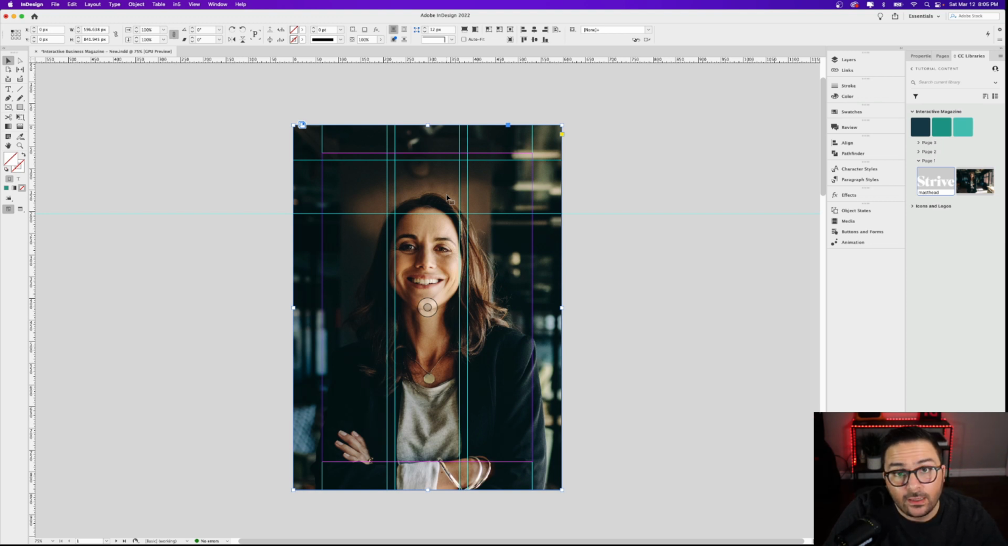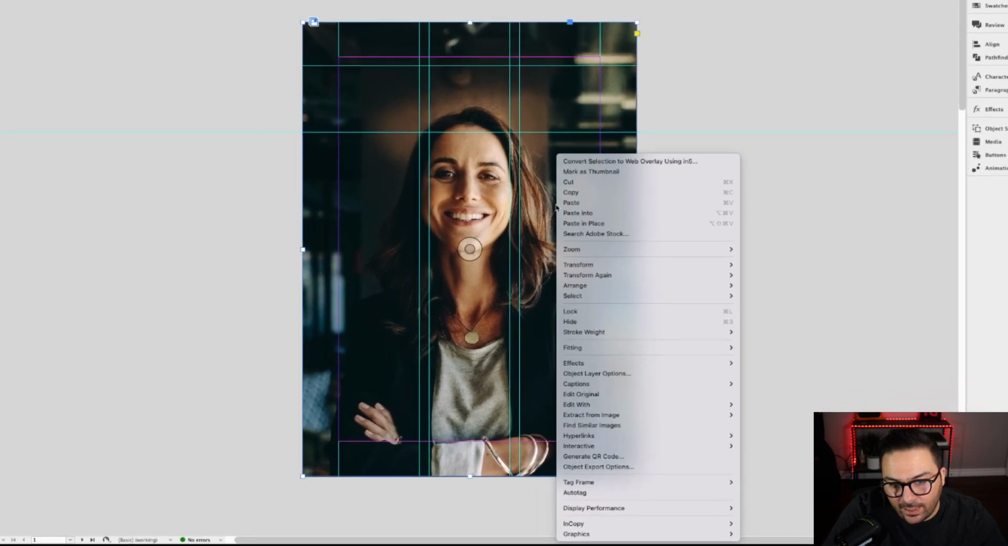Here's a little tip in InDesign that if you add PSD files, you can manipulate what you can see and don't see with the layers. Now, I have this image here. I'm going to right-click it, and then I'm going to go down to Object Layer Options.